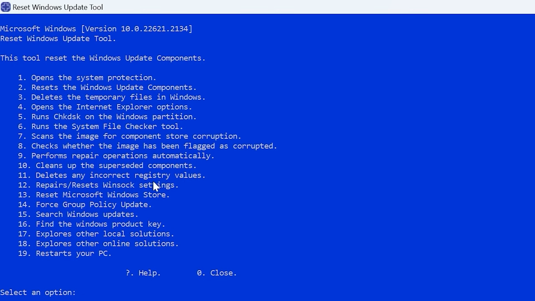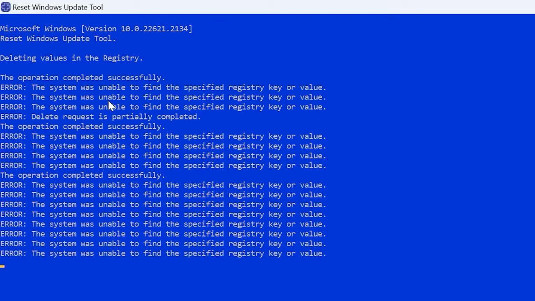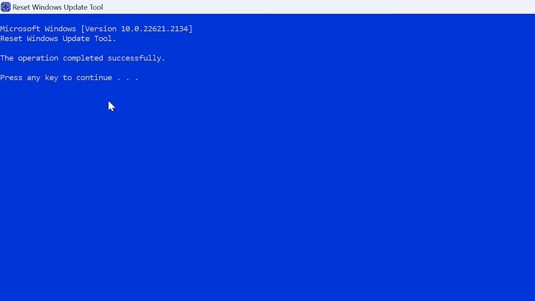Number 11 is also quite convenient. Deletes any incorrect registry values. I will type number 11. I have great news for you. Before proceeding to this process, it automatically made a backup, which is really great. Now we can press enter.